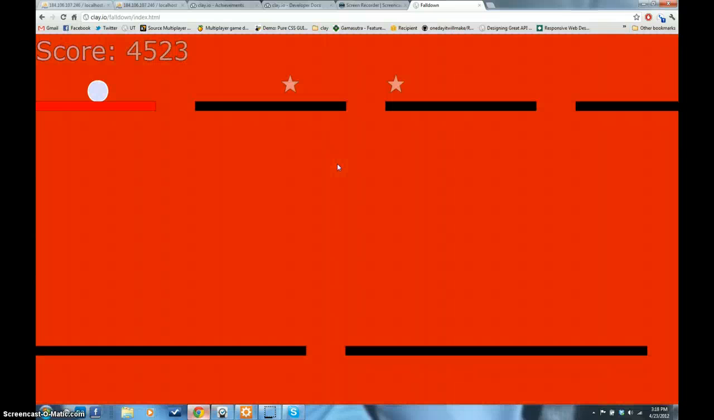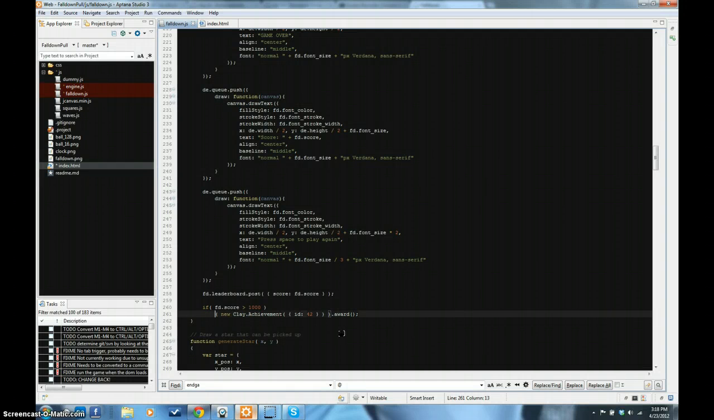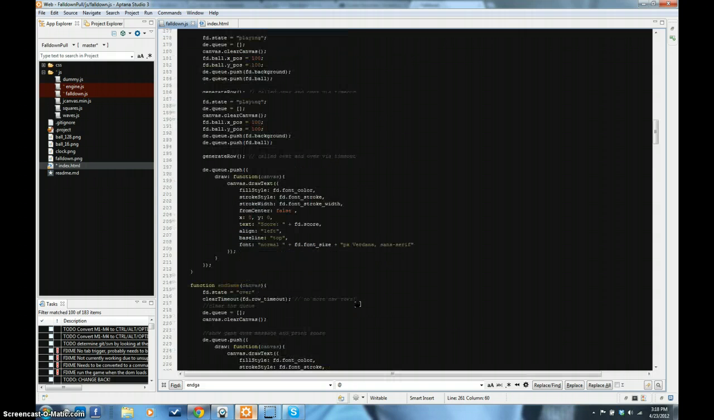So once this hits the top, there we got the achievement, 1,000 points. Woo. So you can add more achievements if you want. You can even add different leaderboards for scoring different aspects of the game. So next up we want to show the leaderboard when the user hits the L key.